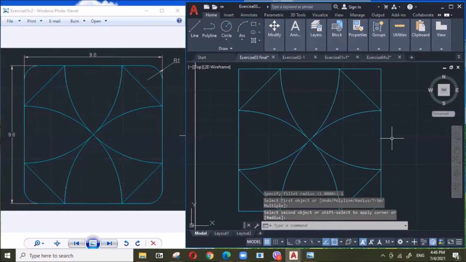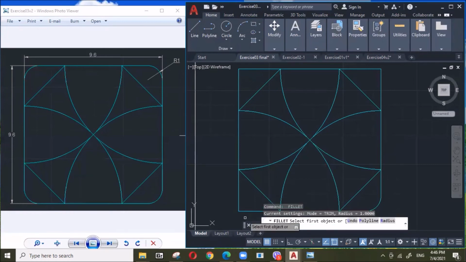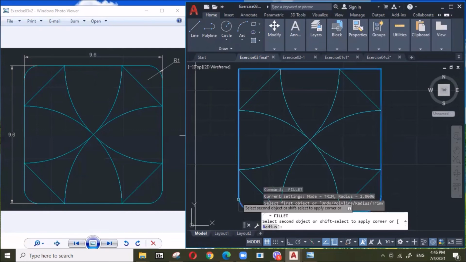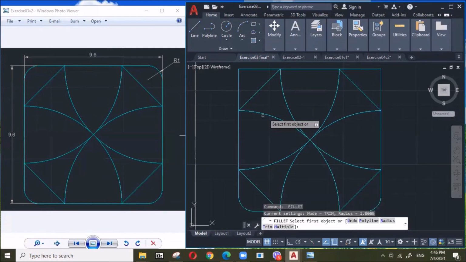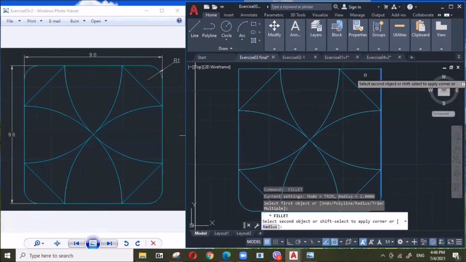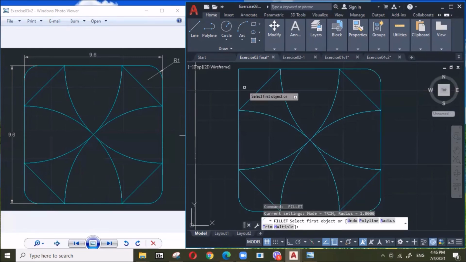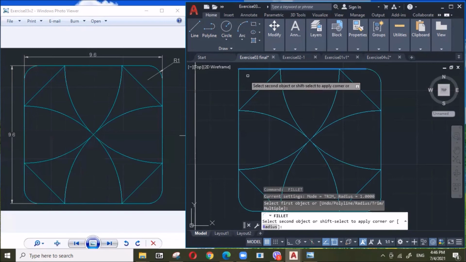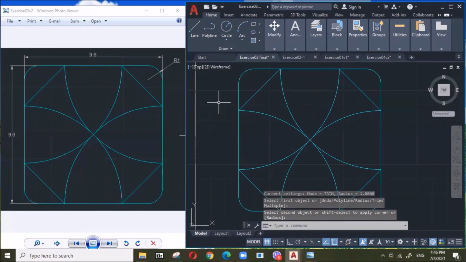Press the space bar to execute the previous command. 1, 2, space bar again. Repeat the previous command and then select the 2 edges. Space bar, select the 2 edges. That's it. We're done with our drawing.